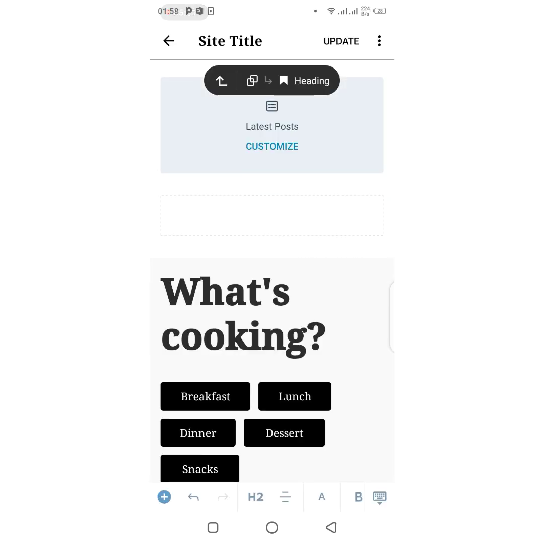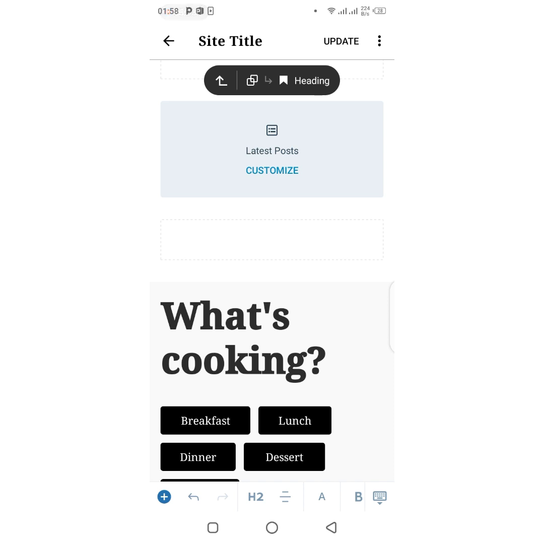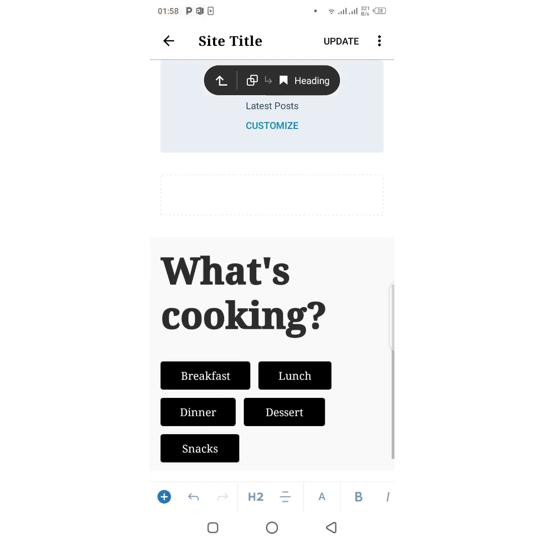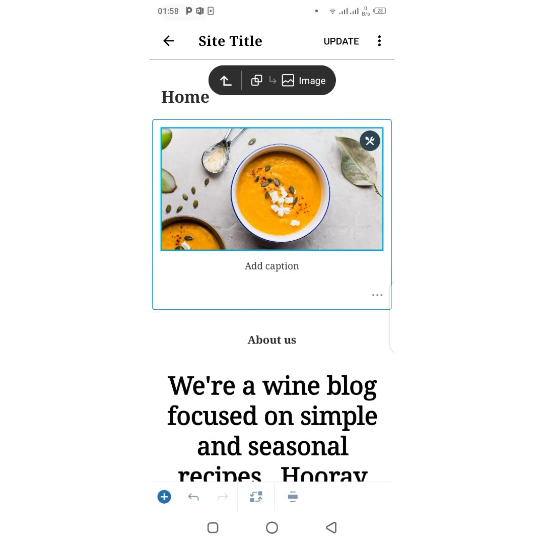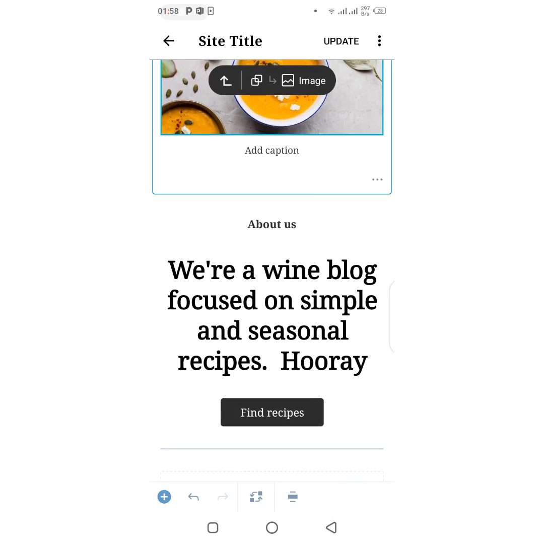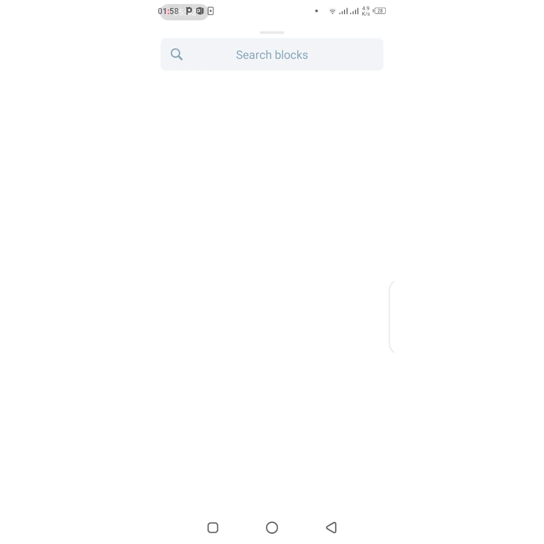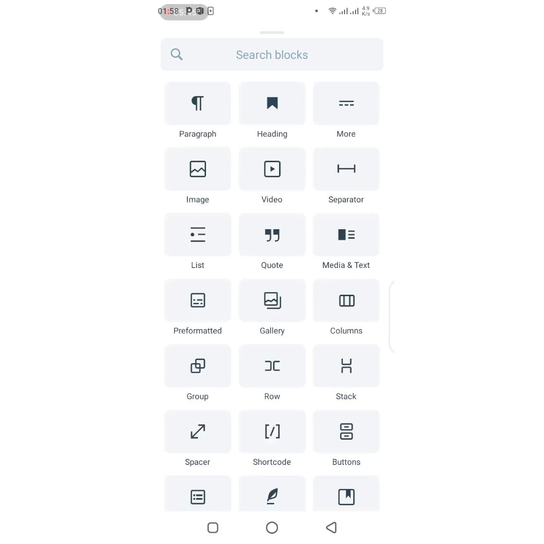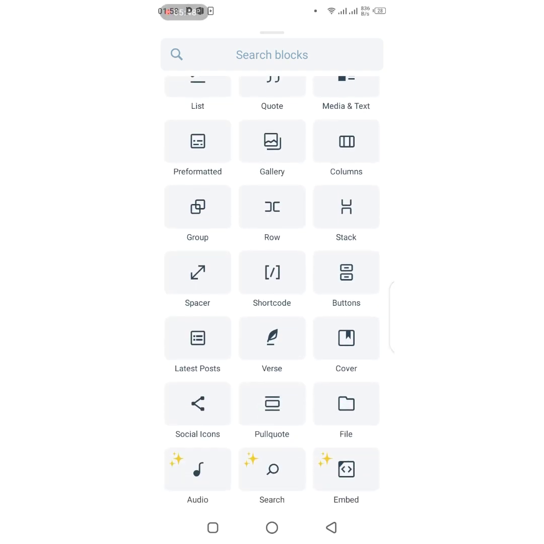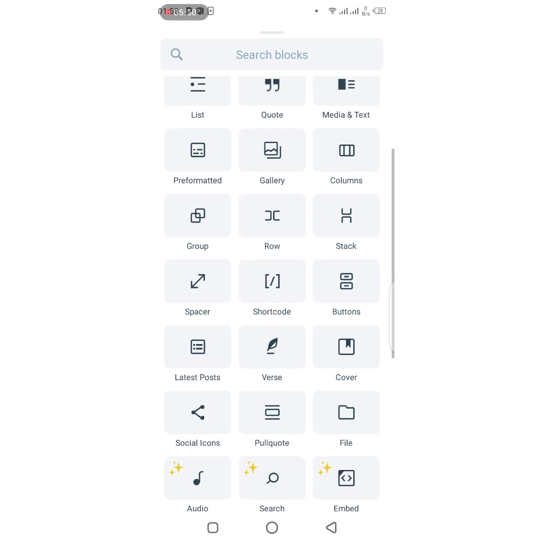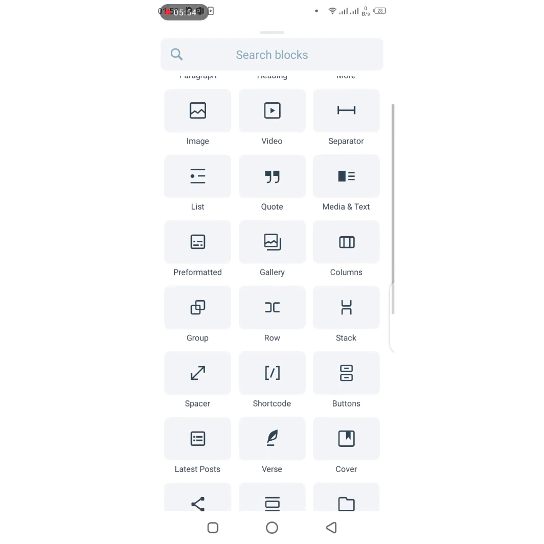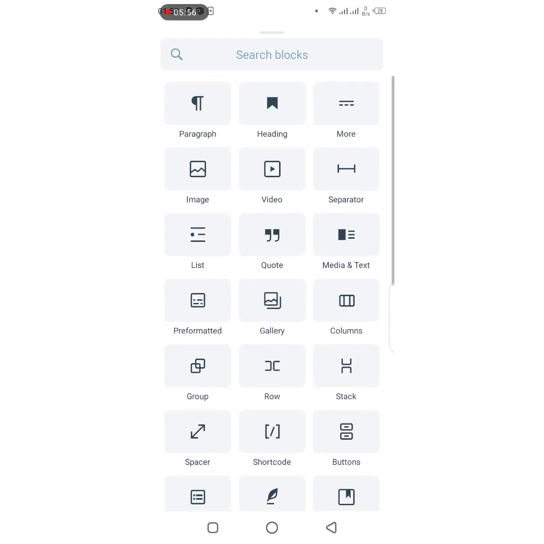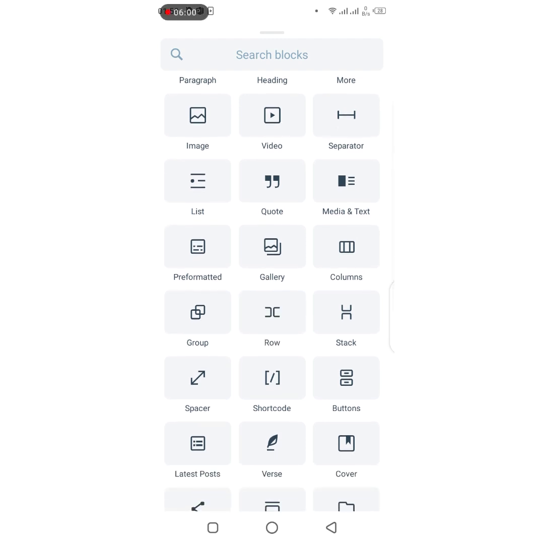So in order to add a picture or whatever block you want to add to your website, you click on the plus button at the bottom left corner. So let's look for image right here. Okay, this is image right here. I'll click on image in order to add a picture to the website.